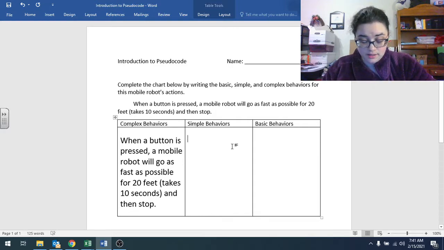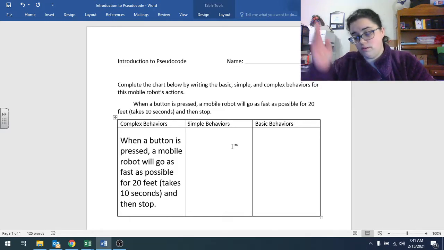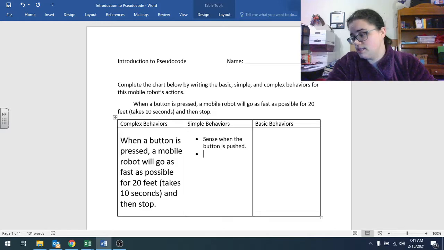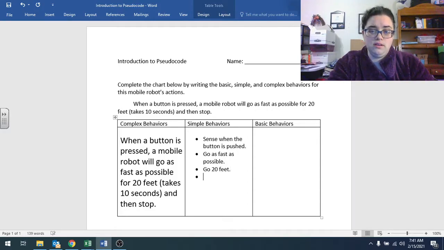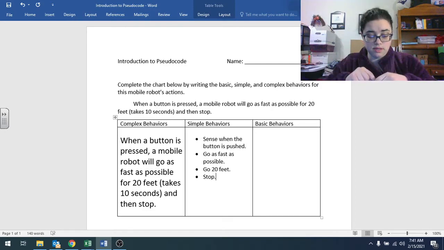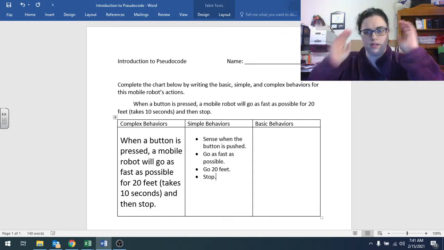All right. That seems simple enough, but really you've got to figure out what instructions, in what exact order, this thing needs to follow. So let's break it down to some simple steps. This thing is going to need to sense when the button is pushed. That's got to happen. This thing is going to need to go as fast as possible. It's going to have to go for 20 feet at that speed. And then you need to stop. So you're going to have to sense the button, go for a certain distance, and then stop. Those are the things that you've got to do.